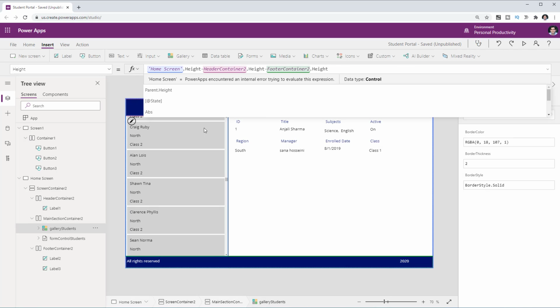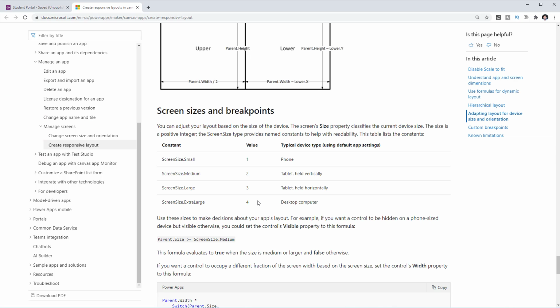Now the screen has a property called size. Now what is the screen size property? As part of a previous video that I did on responsive design, I covered the entire concept of screen sizing. So I'll put a link to that in the description of this video. So do check that one out. But just to throw some light on this, the screen size property basically returns 4 values, 1, 2, 3, 4, and it tells you what type of device the user is on.